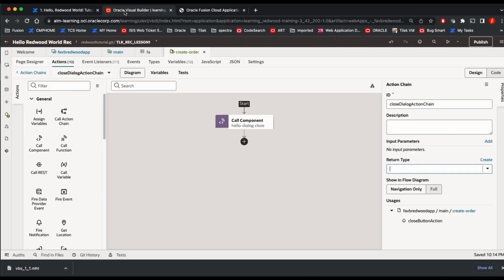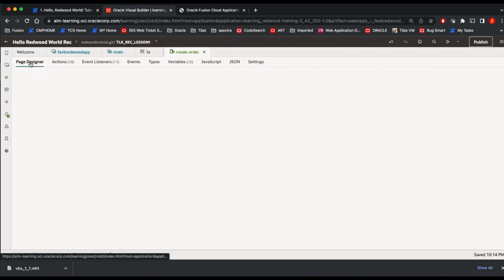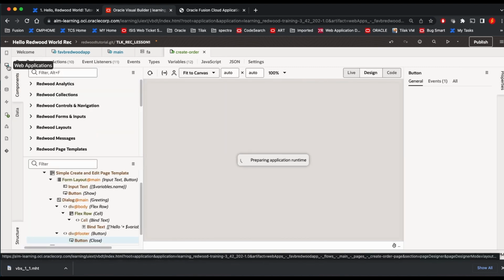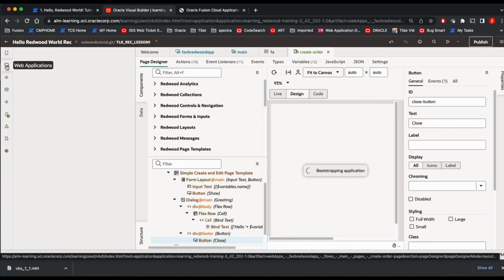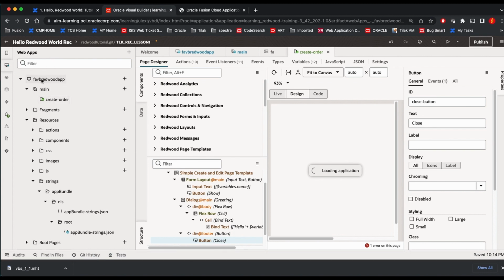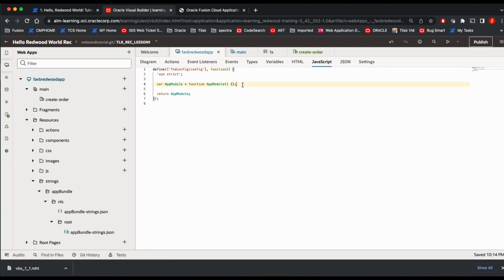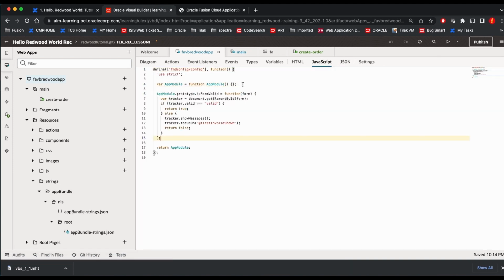Okay, now I'm going there. Make sure you are going to the page designer, to that web application. You are choosing the application. That is where you go to the JavaScript. Just put it below here. So now we have the method. The method is ready.